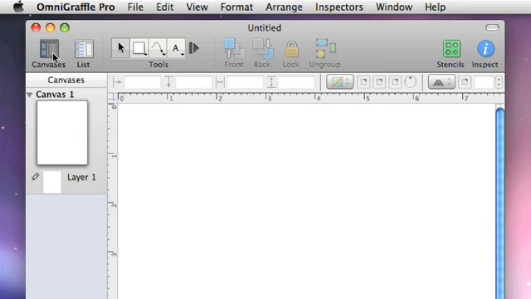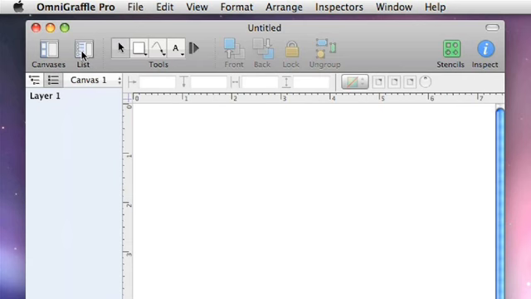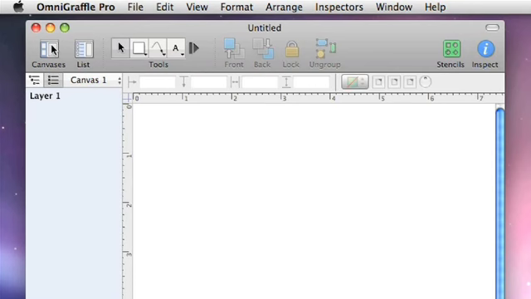If you don't want to have a look at the canvases to navigate, you can just switch that off and hide the sidebar. We have a list view, and you can have both the canvas and the list sidebar available, but let's just hide the canvas sidebar. And the list sidebar allows us to go into outline mode and create outlines within our OmniGraffle document.